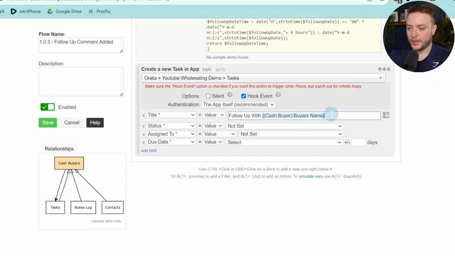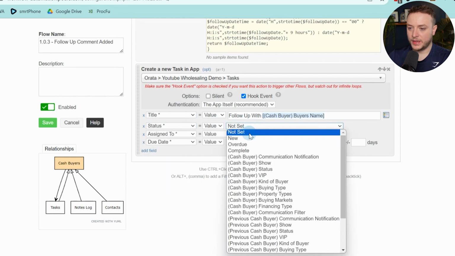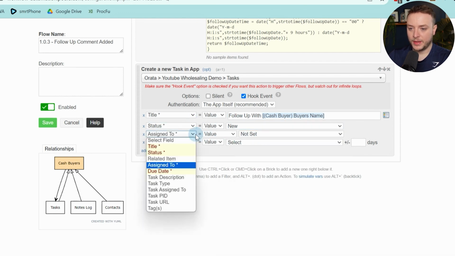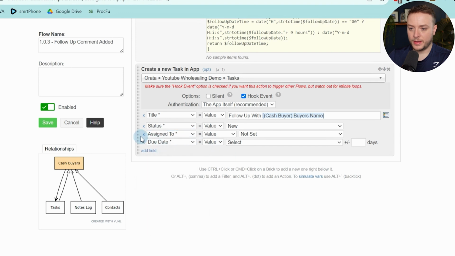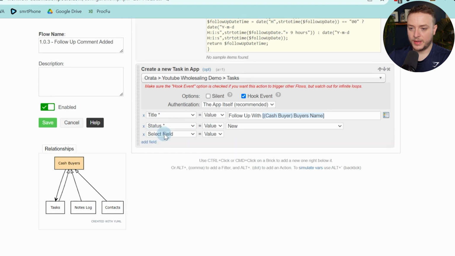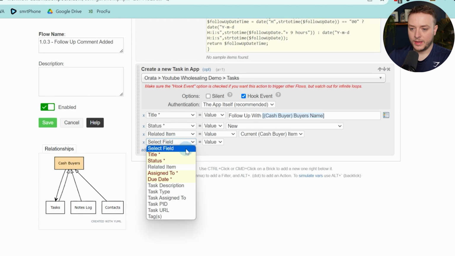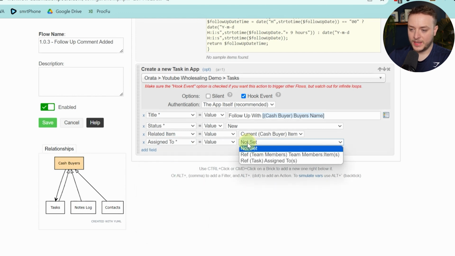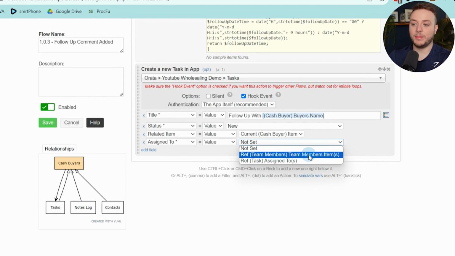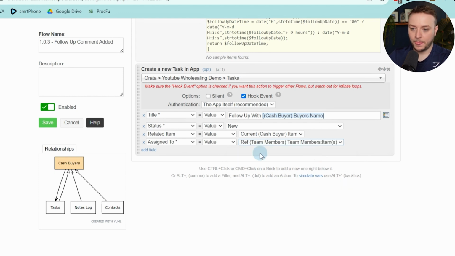So follow up with George Clooney or whatever. Okay, and then the status is going to be new. Go ahead and remove these two. Add a field. Related item is going to be the current cash buyer item. The assigned to is going to be the ref team members items, so the longer one.